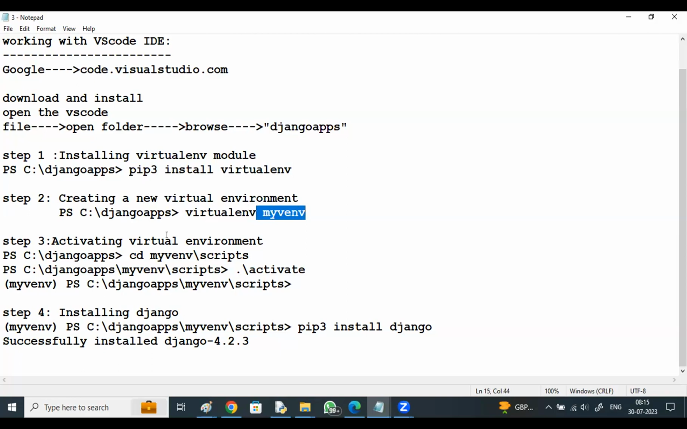And how to activate: cd myvenv, scripts, dot slash activate, and pip3 install Django. This is how we installed Django. So once you open VS Code, everyone, right?